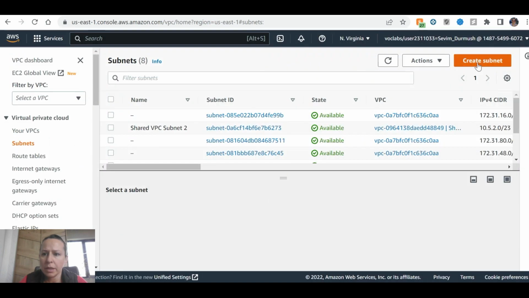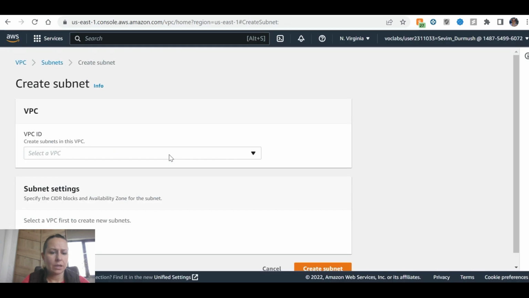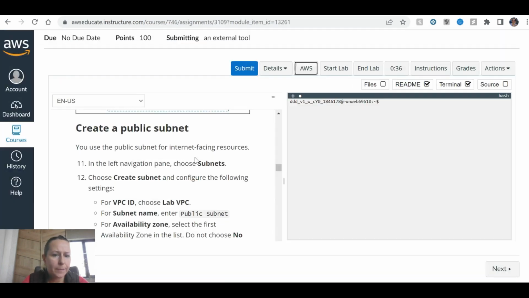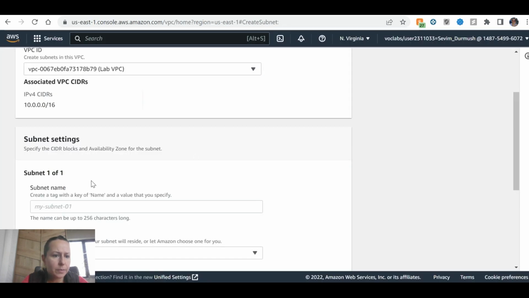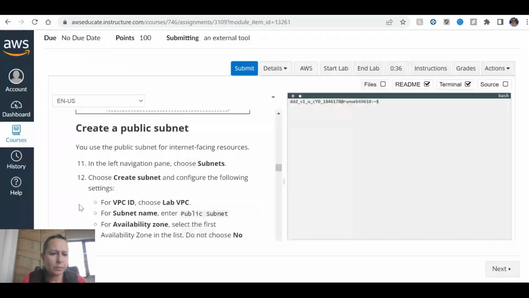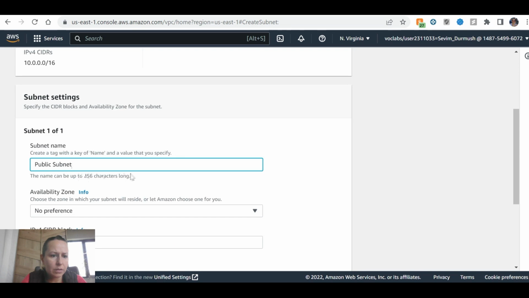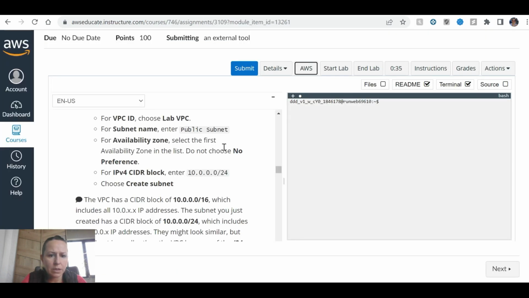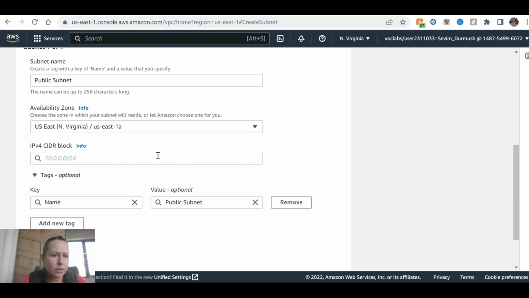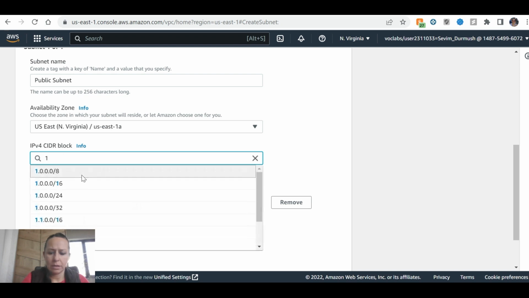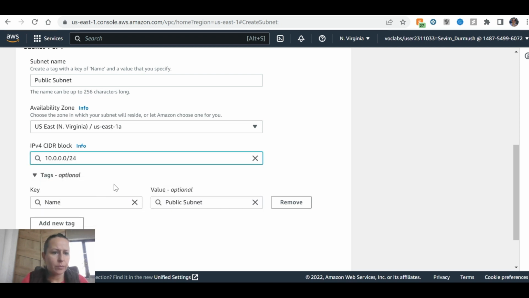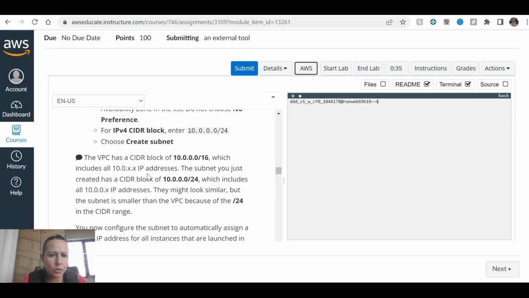Configure the create subnet. Lab VPC. Subnet name, public subnet. Availability zone, select the first availability zone in the list. Do not choose no preference. Okay. Then 24. Choose create subnet.